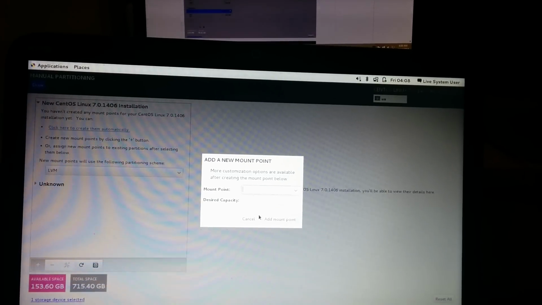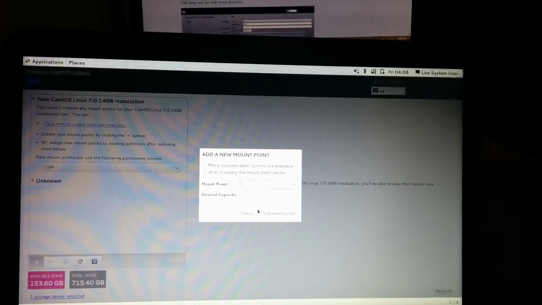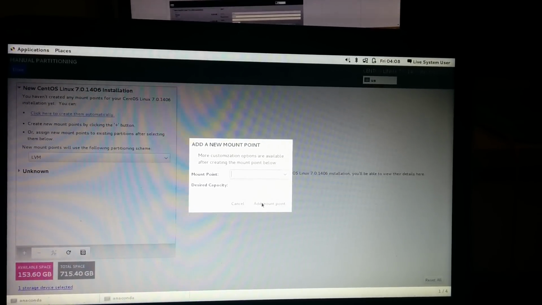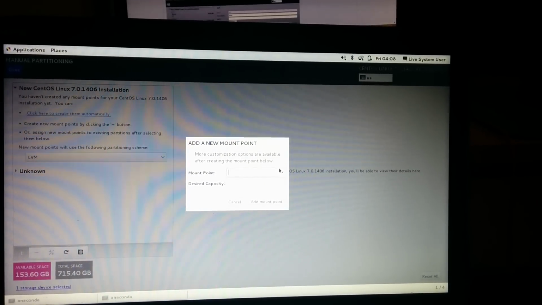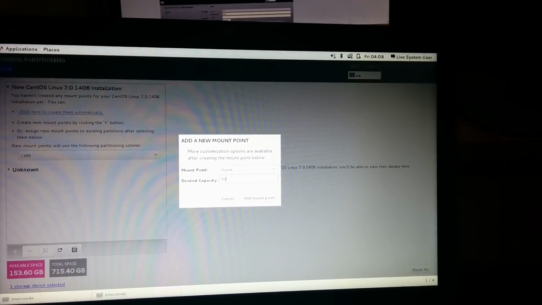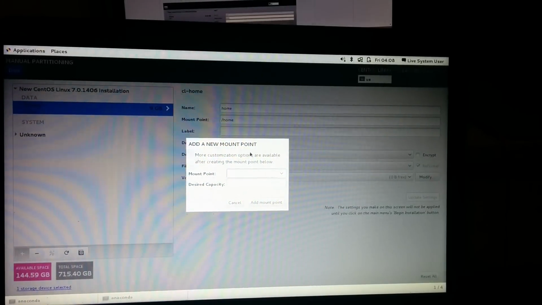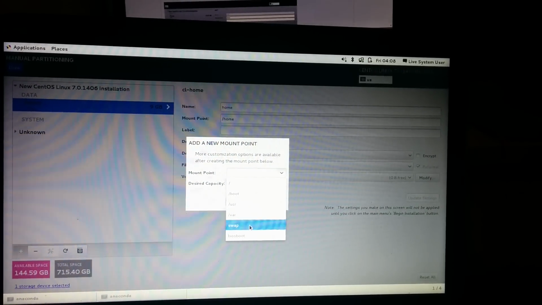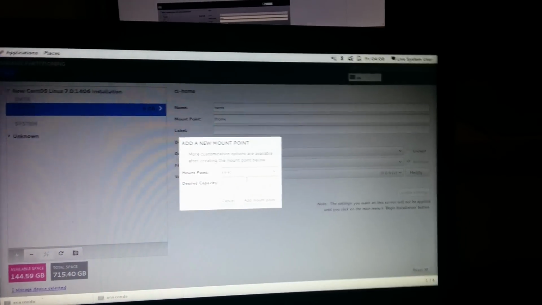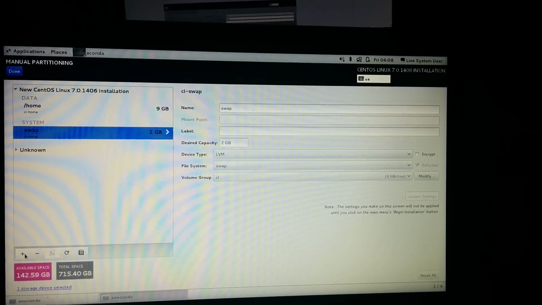The first mount point that we're going to create is the home mount point. Now I'm going to put 9,000 megabytes on it. So 9,000 seems enough for that partition. And then you just hit enter. Now you're going to add the next one, which is swap. And for swap, I normally like to add about 2 gigabytes, so 2,000 sounds about right.